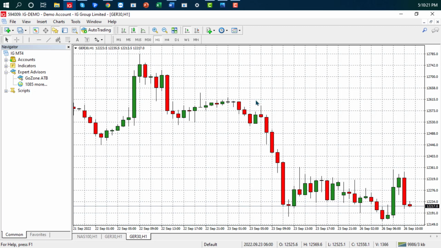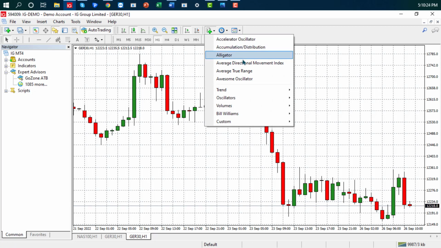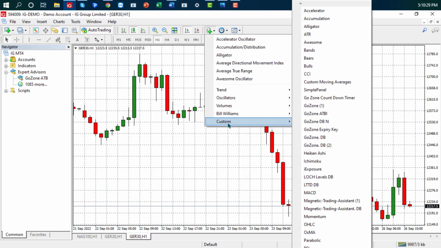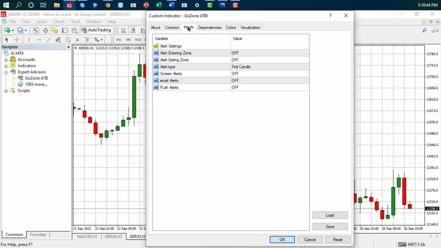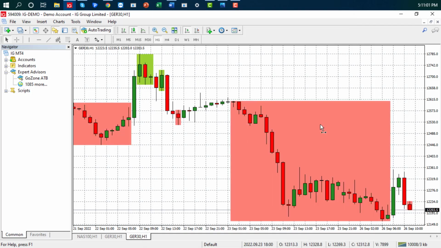Now next, we want to apply all of the indicators. We're going to click on the indicator list, go to Custom. Let's put on the Go Zone ATB. This is going to come up. Go to Common, make sure both of those are clicked. Inputs. Here's where if you want to set alerts, screen alerts, email alerts, push alerts, this is where you do that. Then you just hit OK. And there you have it.